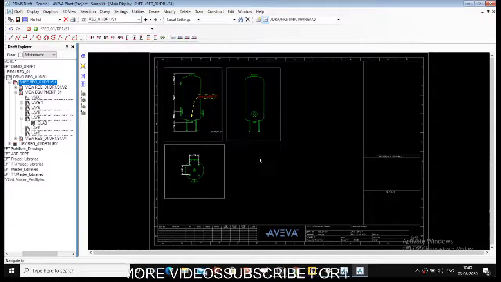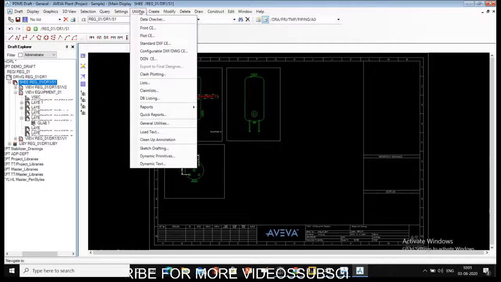I am Ameya and we are discussing the AVEVA PDMS draft module. Today we will be discussing one more important topic, that is exporting these draft files into various file formats. Basically there are four types of file formats.